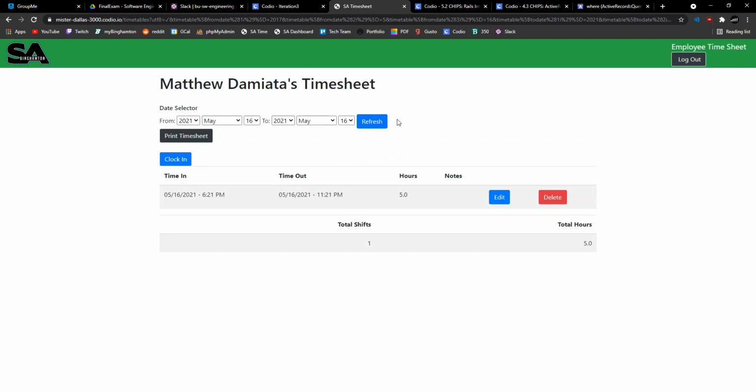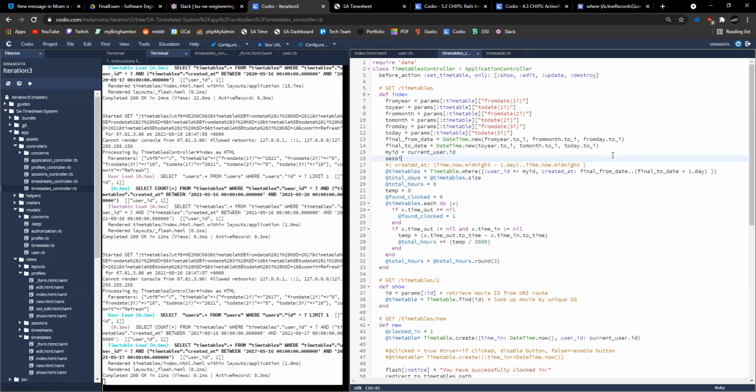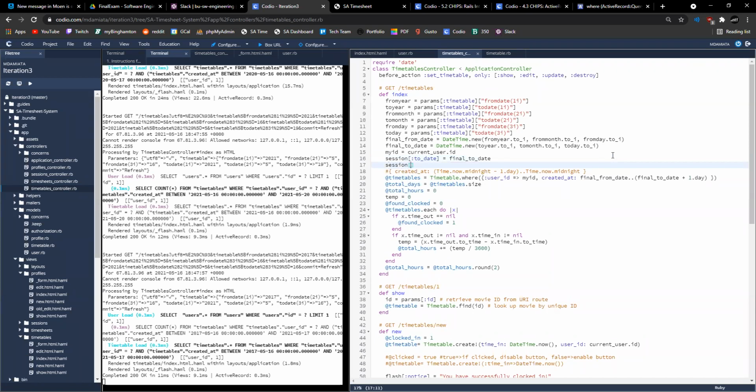Should we have it save in a session what it's showing you? Because whenever you refresh it, it goes back to today's date. Yeah, that might be a little confusing. Instead, we had to go to session 5.2. There: to date equals final to date, session from date equals final from date.